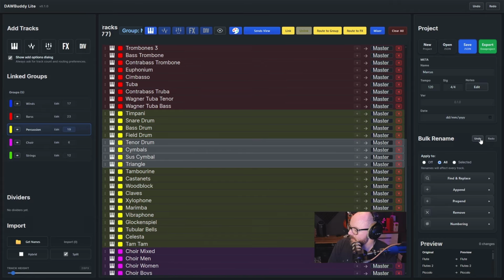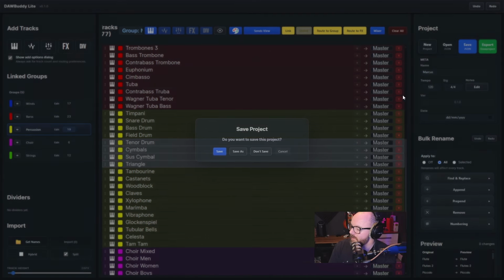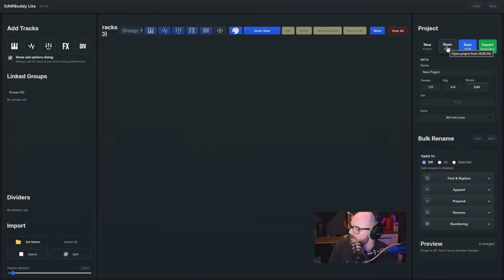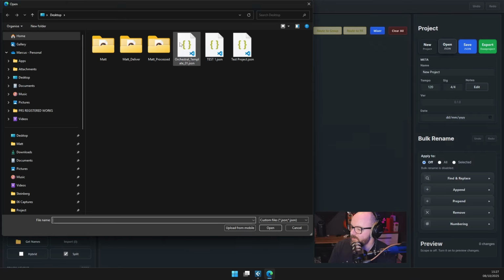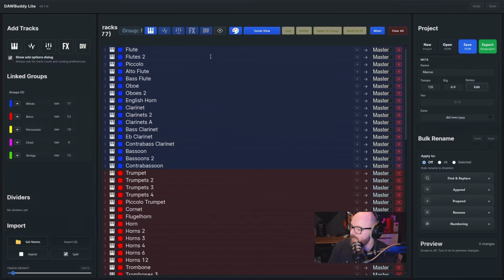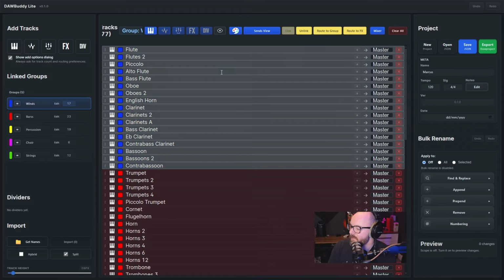Right. What else? So over here, we have the project controls. So new project. We can open a JSON file, which is what you've seen me do. Basically, you can save your configurations as a JSON. It will retain all the information, routing, and everything you've configured, bring it into the project, and you can carry on working on it, save over it, do whatever you like. If you've created a template from scratch, you can save it as a JSON file as well.